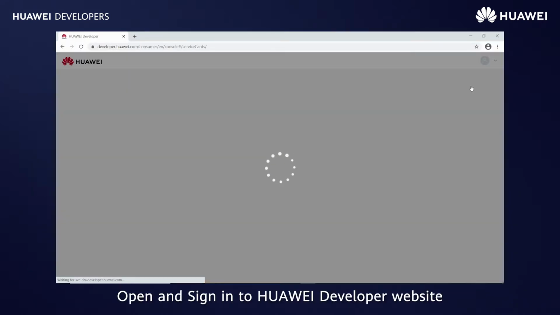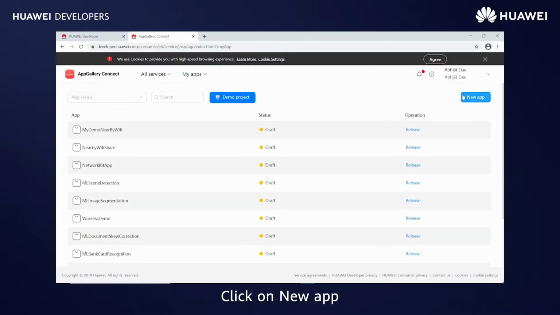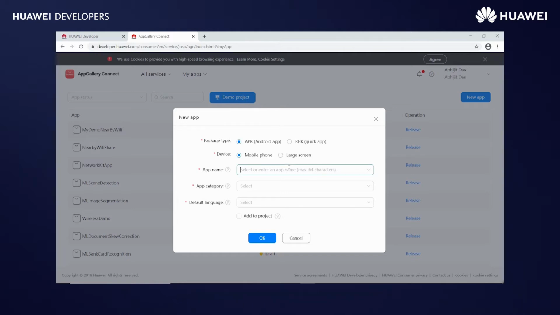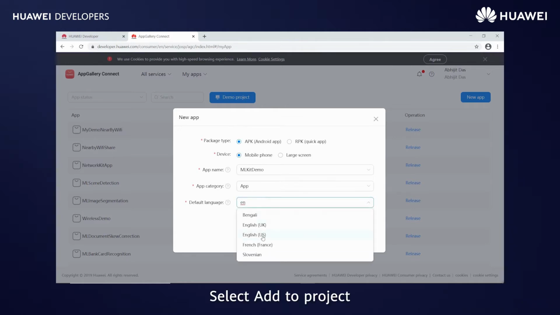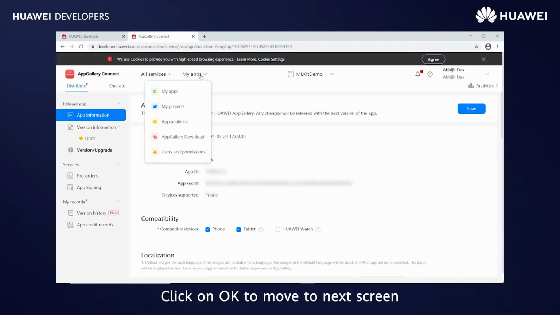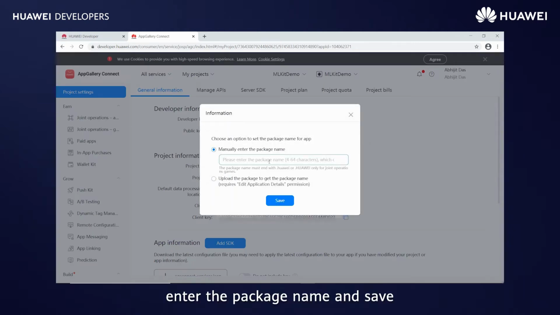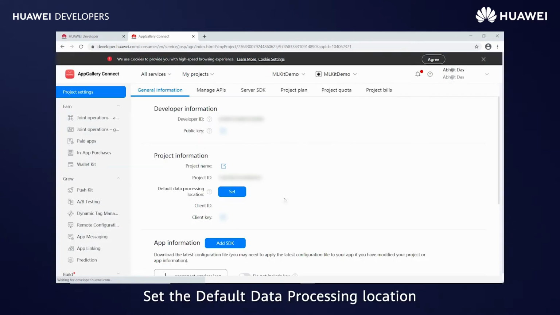Open and sign in to Huawei developer website, go to console AppGallery Connect and open My Apps. Click on New App, enter the relevant information. Select Add to Project and click OK to create a project. Go to My Projects, click on OK to move to next screen. Select Manually, enter the package name and save. Set the default data processing location.